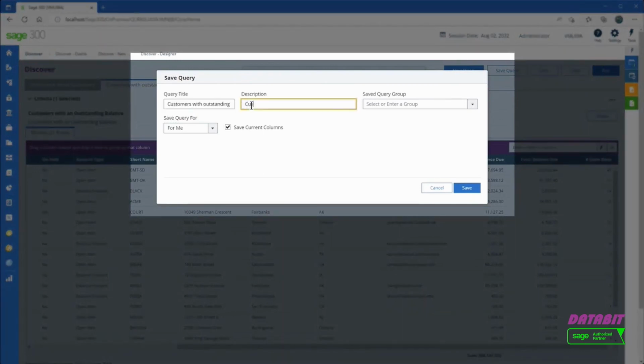We can enter a description. We could have changed the query title as required, and we can also select a group. Grouping enables categorization of your saved queries for ease of access in the future. I don't currently have any groups, so I can start by creating a new one. Queries can be saved so that only you can access them, or you can share them with all users by using this For option.